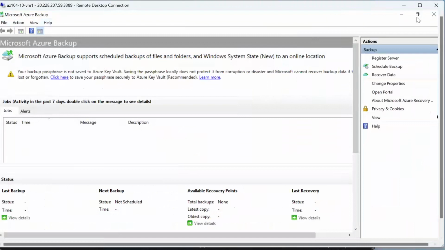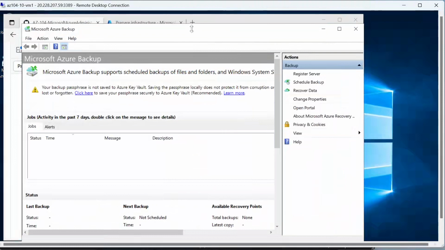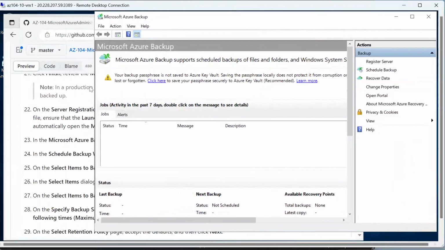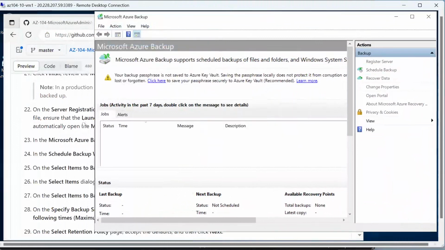I'll try to resize this window so that I can have space. Yeah, so we need to schedule a backup, and for that, if we check here on the right hand side pane, we have the option to schedule a backup, or I think you can get the same option from here under Actions. If you just click there, you'll notice that we have the option to schedule a backup from there. So either way, it will still work.